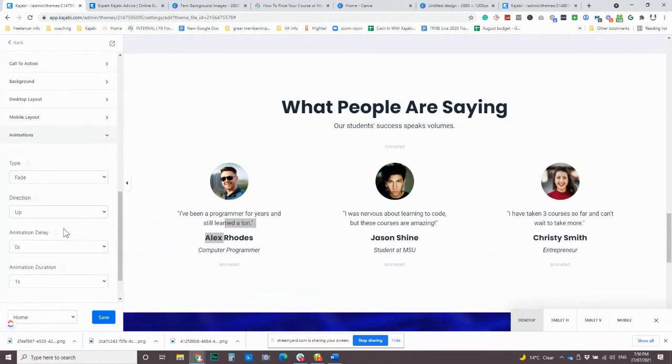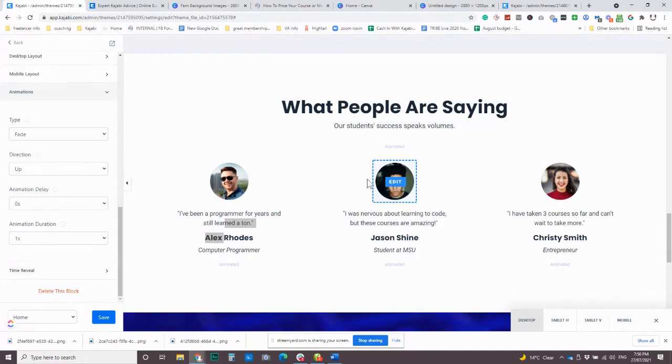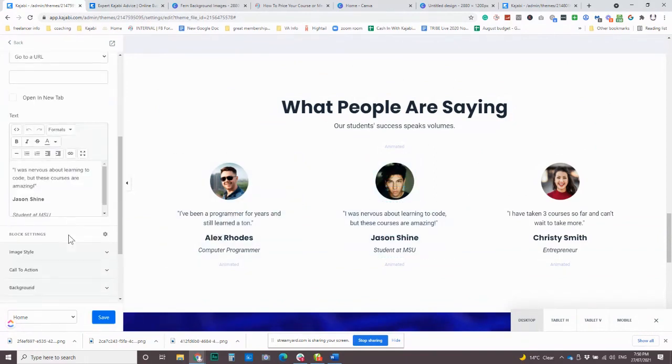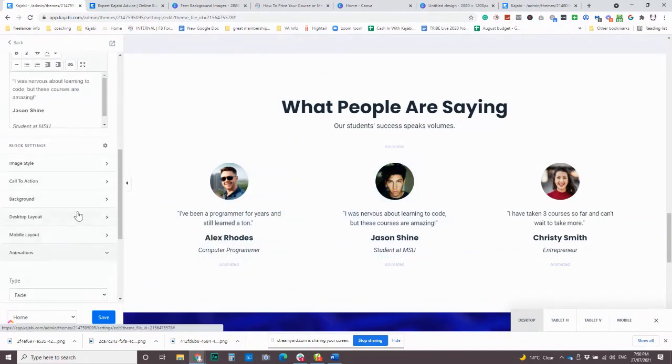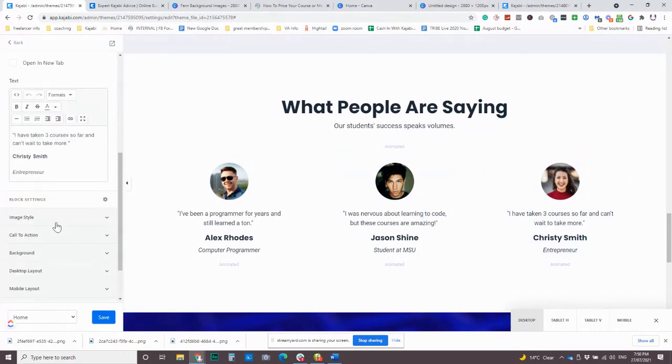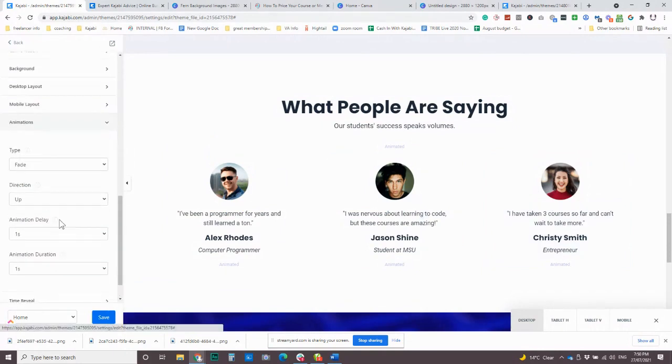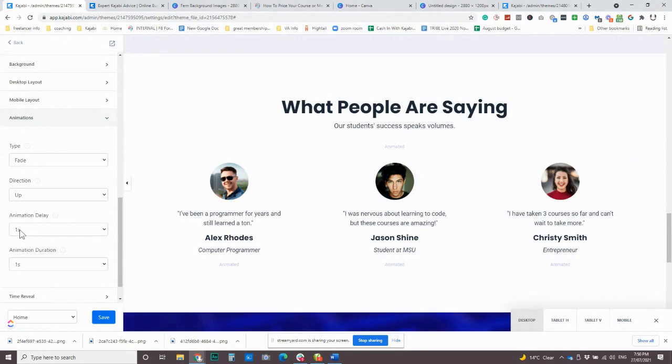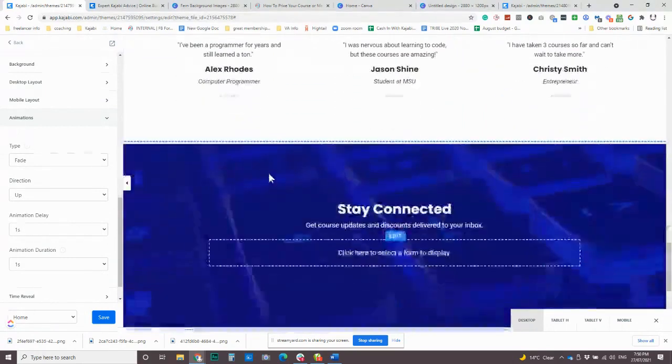So that one's a fade up with an animation delay of 1 second. This one will probably be the same, I would imagine, maybe. Oh no, this one's got a delay of 0.5 second, so this one will go after the first one. And then this one's probably a 1 second delay, I would imagine. Yep, so that one's a 1 second delay. So it means that they're going to go one after each other, which is pretty cool.